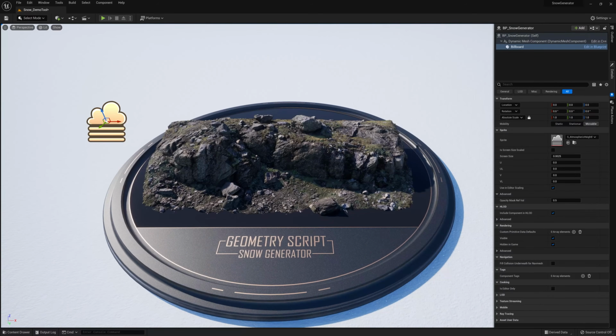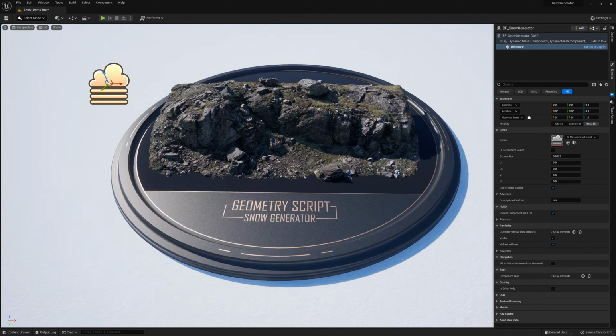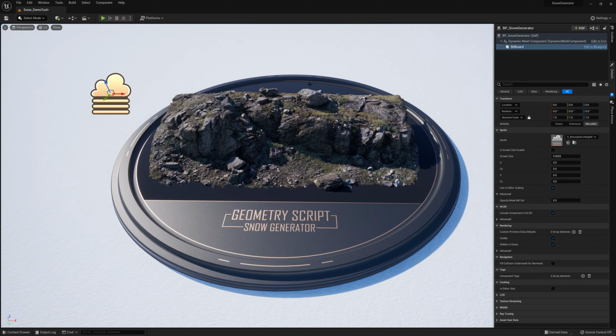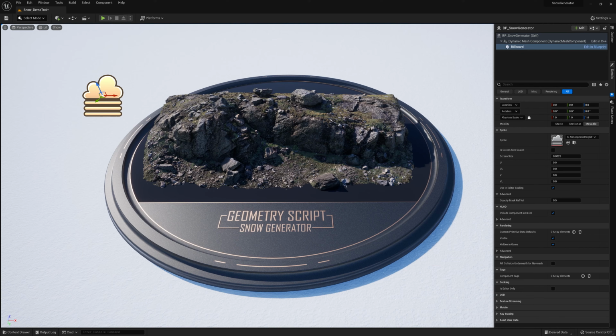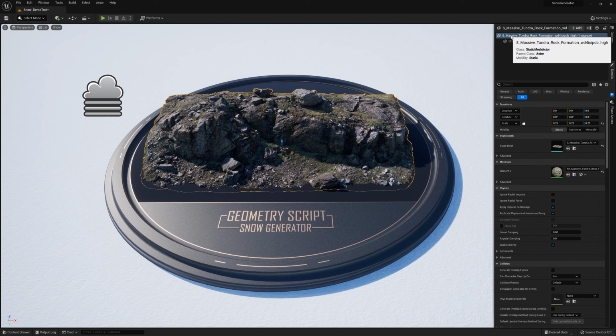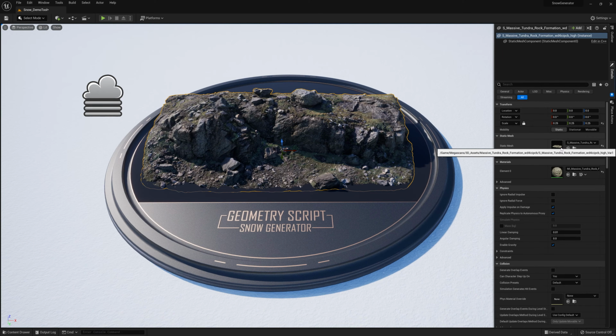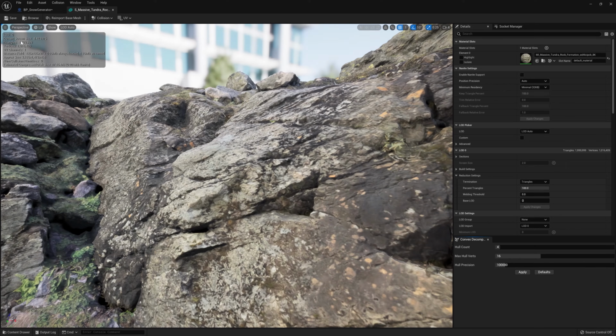So first of all, to make the scene a little bit more complicated so that we can really challenge the snow generator script, what I've done is I've downloaded an asset from the Quixel Megascans library. This is the massive tundra rock formation. It is around 2 million triangles, so it's quite expensive in terms of polygons. So that'll help us test the efficiency of the tool as well.